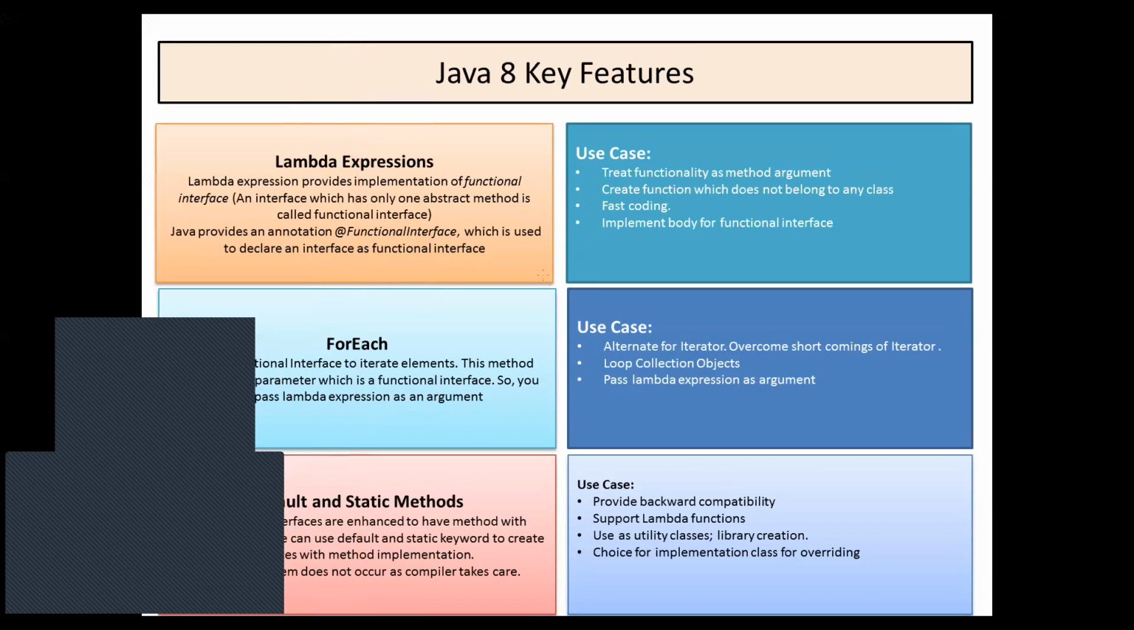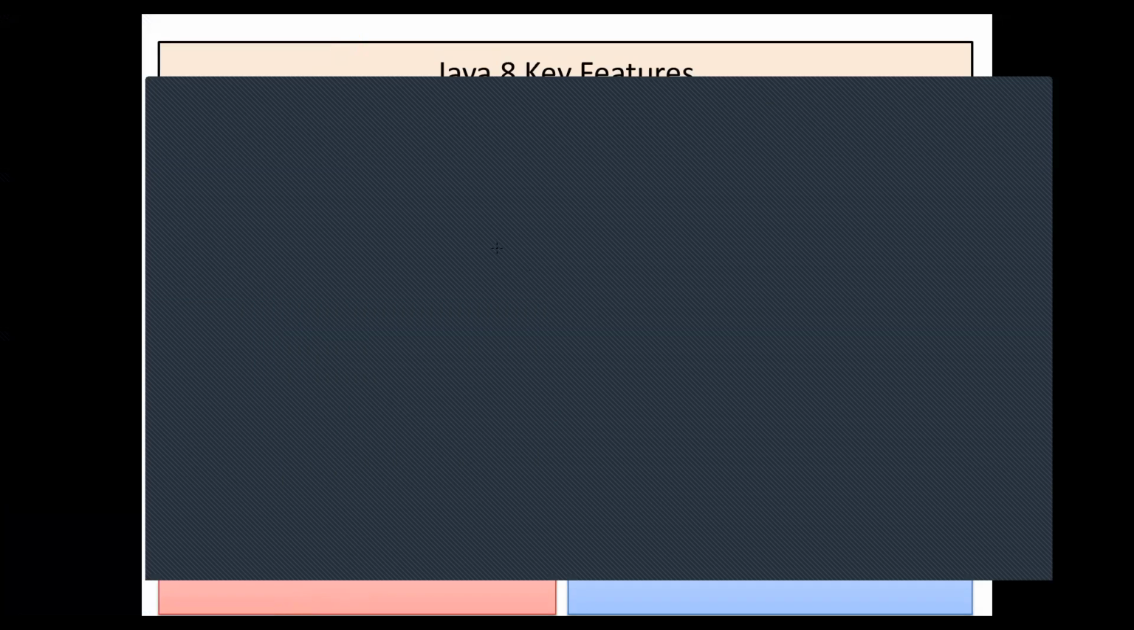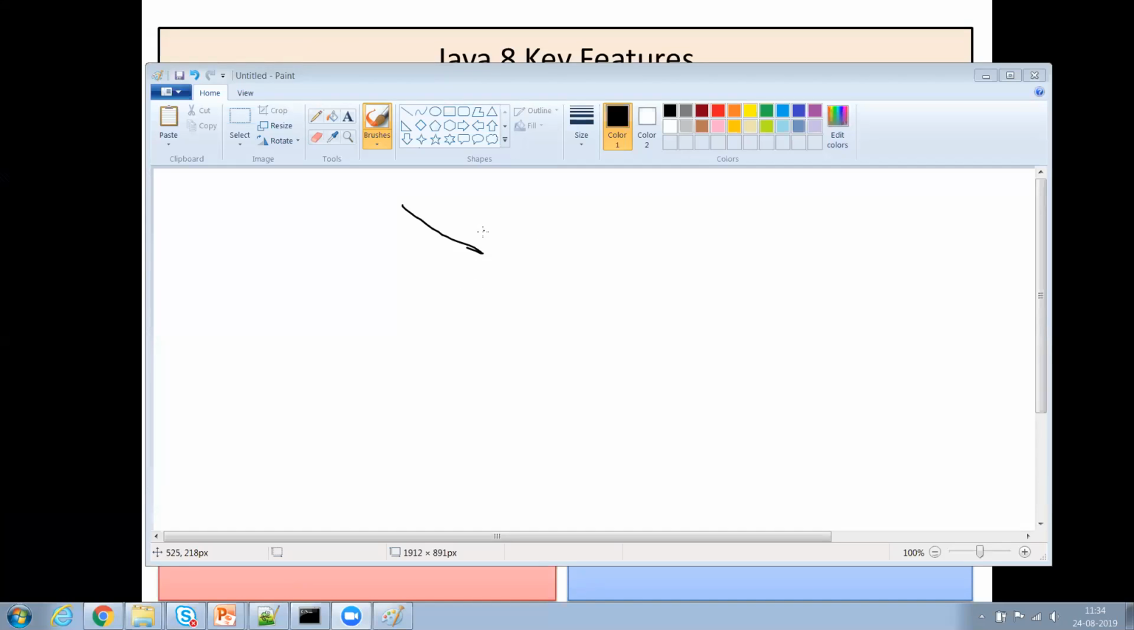Can you see my screen? Yeah, okay, I'm sharing. It's not visible. It's coming blank. Okay, let me just. Can you see now? Yeah.